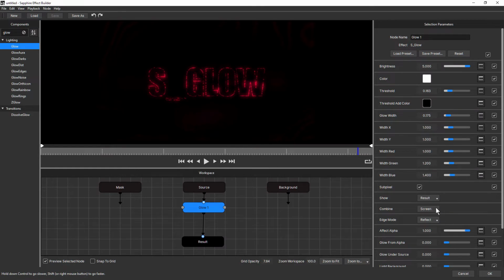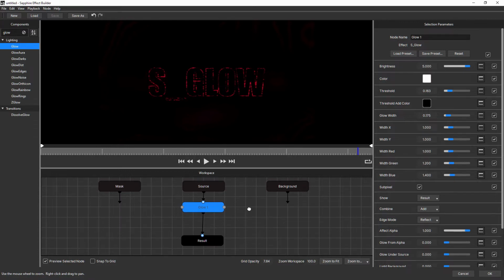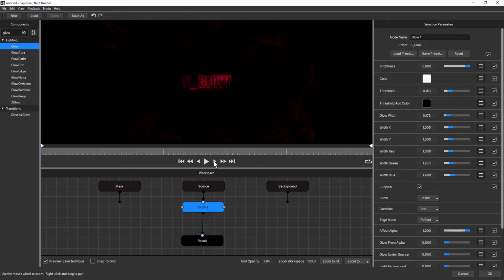And if I come down to the bottom, I can change how this combines together. At the moment it's screening together, but we can also set this to add to get a more intense glow. I can turn on and off this node down at the bottom with Control or Command D. And so far it's looking like a nice fun little glow.